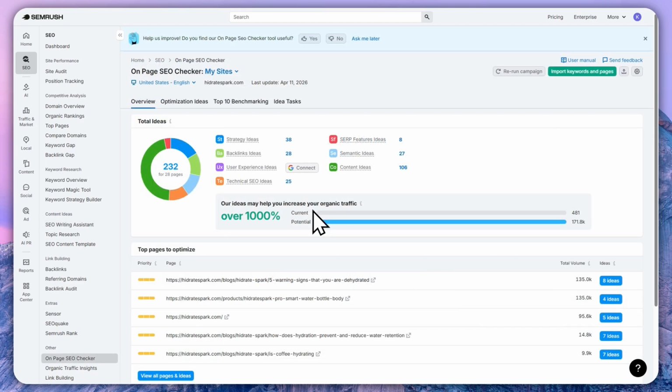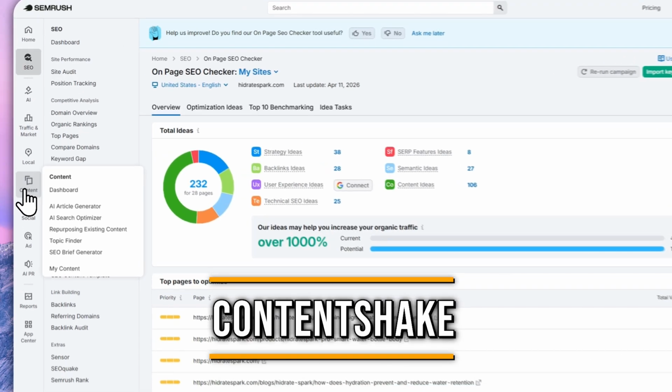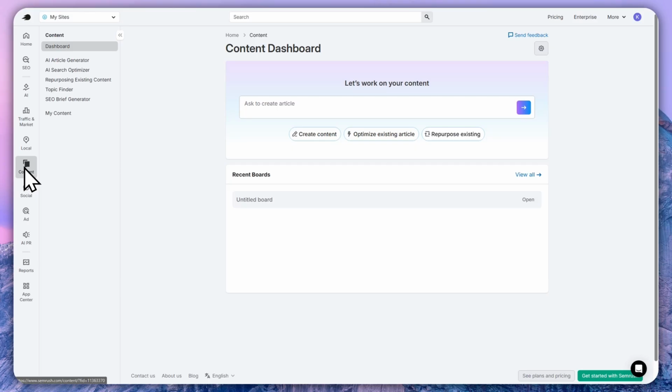Now, after optimizing our pages here on the on-page SEO checker, the next step is to expand our reach with new content. So that's where Content Shake AI comes in here in Semrush. So this would help us generate blog posts and articles around our target keywords. Once we have drafts, we'll use SEO Writing later on to refine them for readability, tone, and SEO best practices. So you want to click here on content on the left menu, and this is where you can access the Content Shake AI from Semrush.